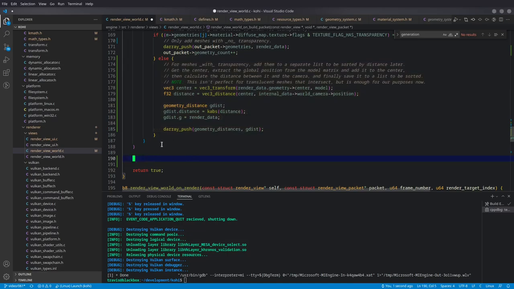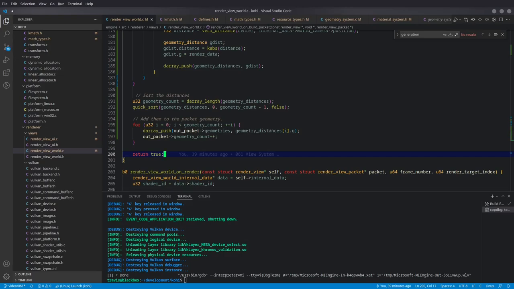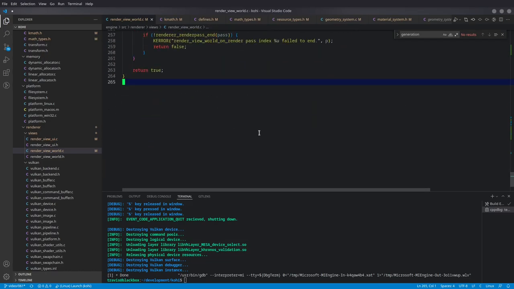So what we're going to do is, before we return, we are going to say, first off, get the geometry count, or the length of that array, and then we're going to call our quicksort, which we have not actually implemented yet. We're going to add them to the packet geometry once that array has been sorted, in the order that they're sorted, and then we'll return true. So that's the usage code. So our quicksort is going to be relatively simple. Basically, we're going to compare distances and switch elements of the array depending on which distance is greater or less than.